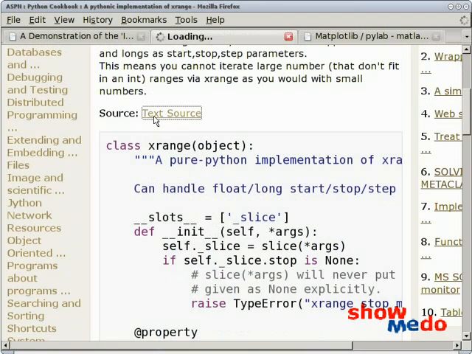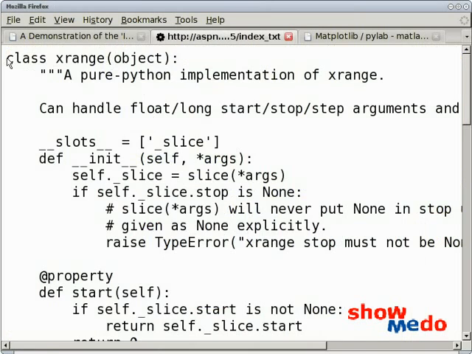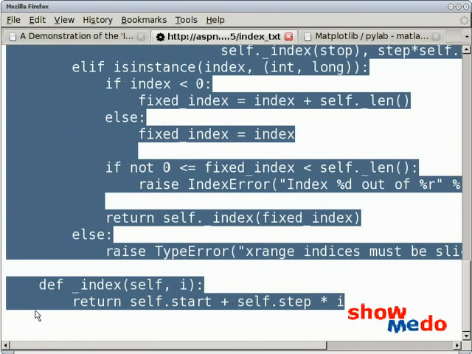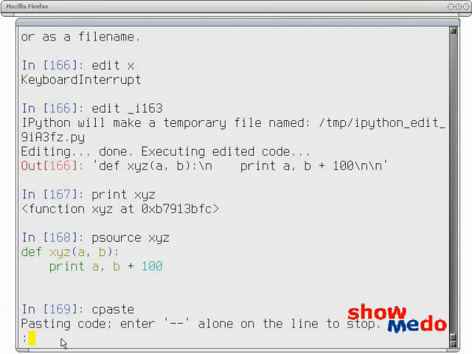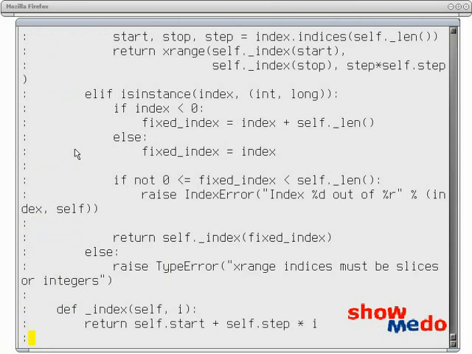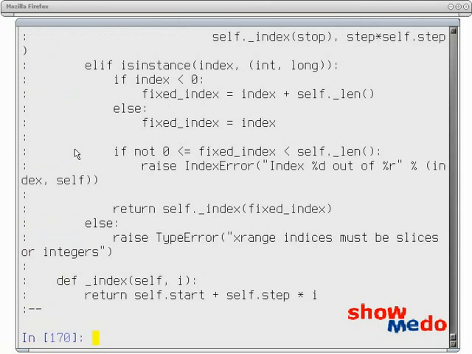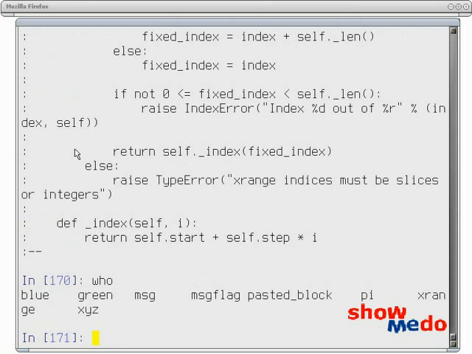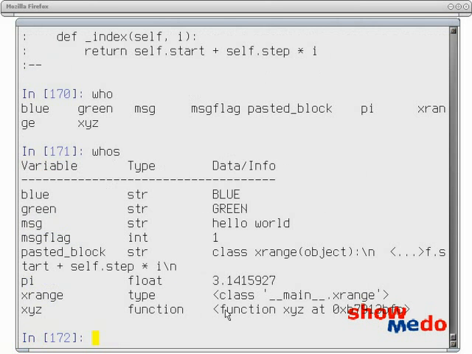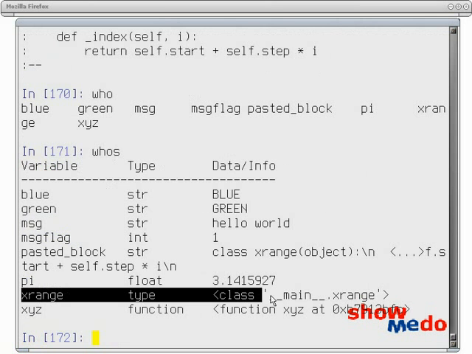So let me just pop over here to the text source, cut and paste it out of the browser. Scroll back up here, and IPython's waiting here with the cpaste command. So I'm just going to paste that in, hit the dash to end it, and the code's there. So I can type in who and see that we now have an xrange over here.